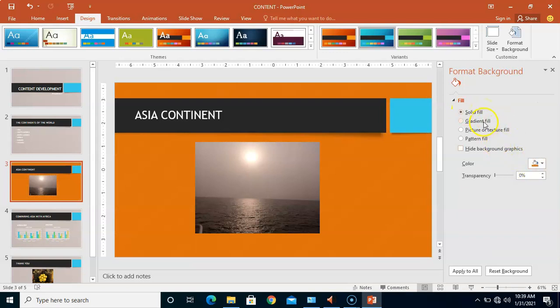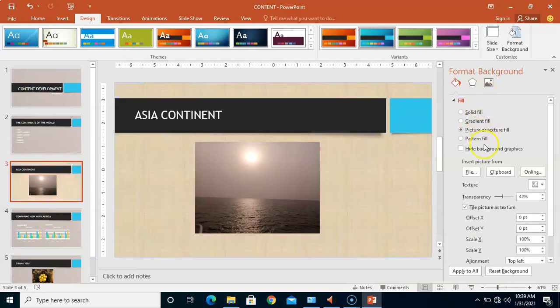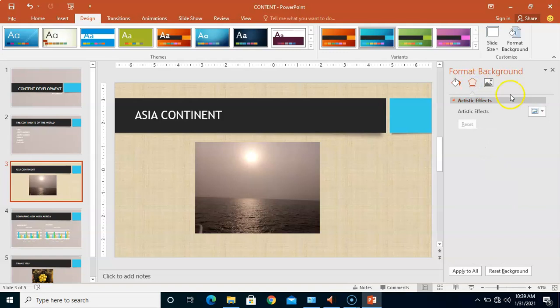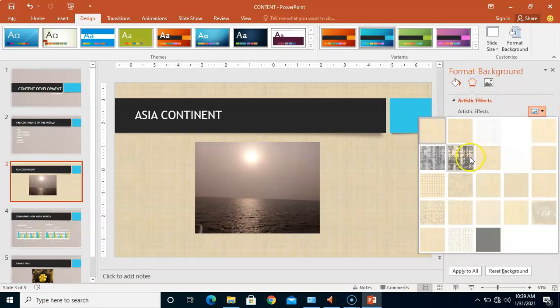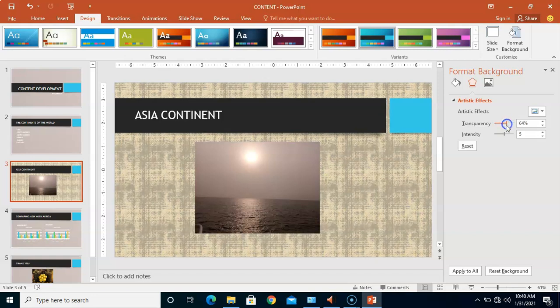See the color that you want to use. You can check the gradient. And when you're using your picture, where you've inserted a picture, there's a texture fill. You could also look at the artistic effect. Maybe you want something like this, something like this, or something like this. Increase the transparency if you want it to be lighter. It's your choice.